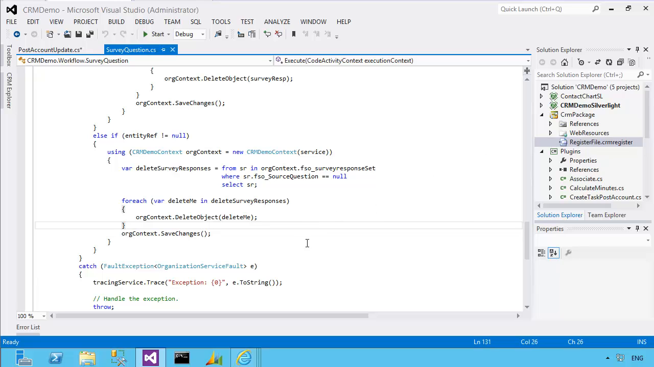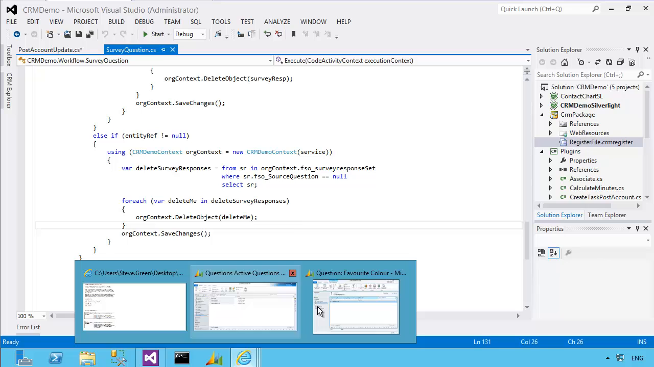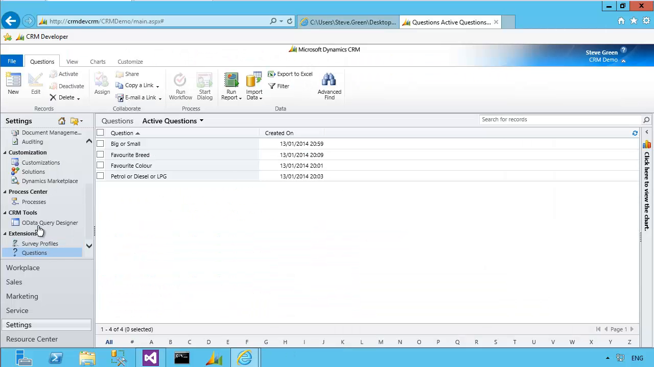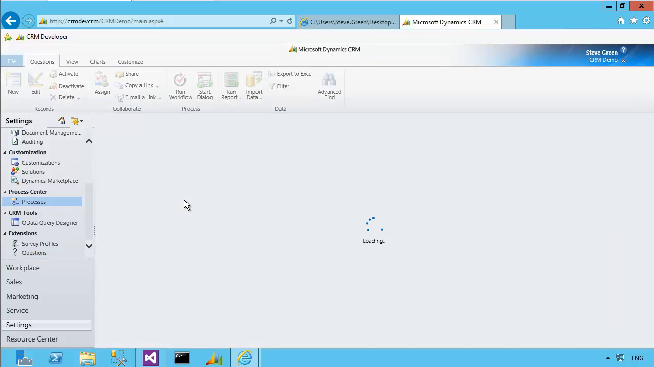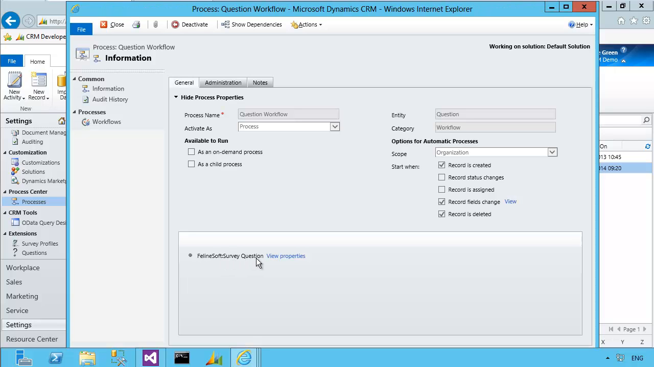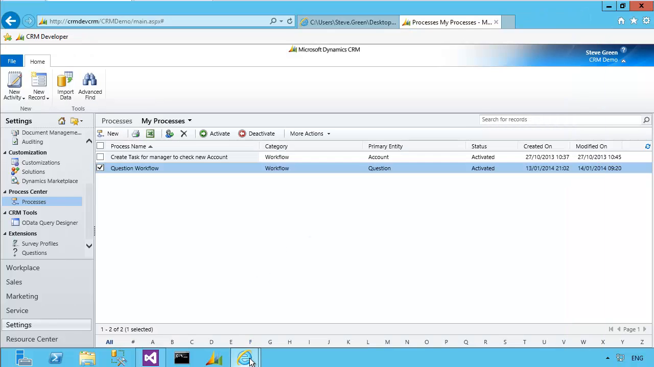So that's all published as well. Obviously going back to, just close that, back to the processes. So that's published, and it's part of this question workflow, and I was able to then select it as a step within the workflow designer. So that survey question is here. So I'll just do you a couple of demos.